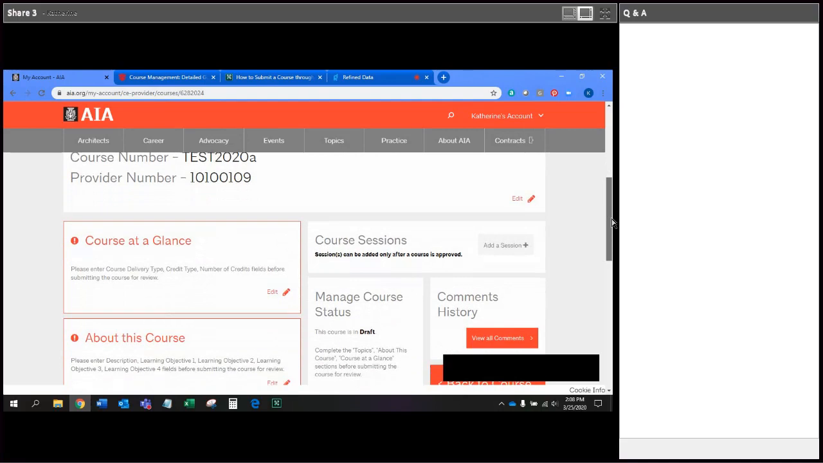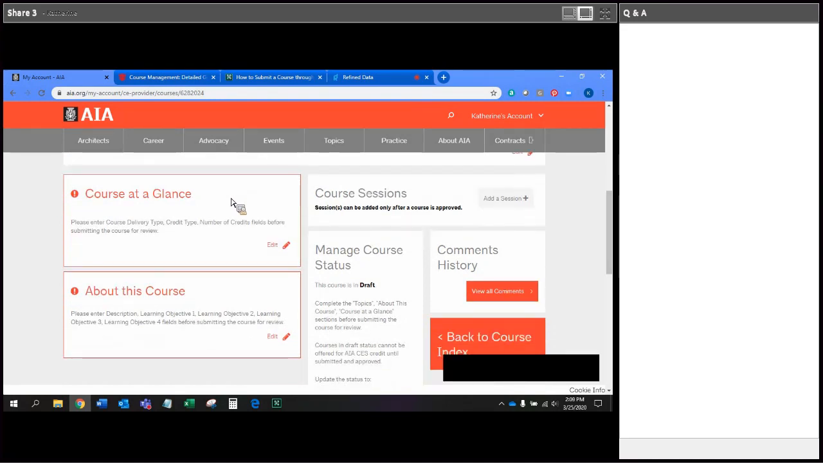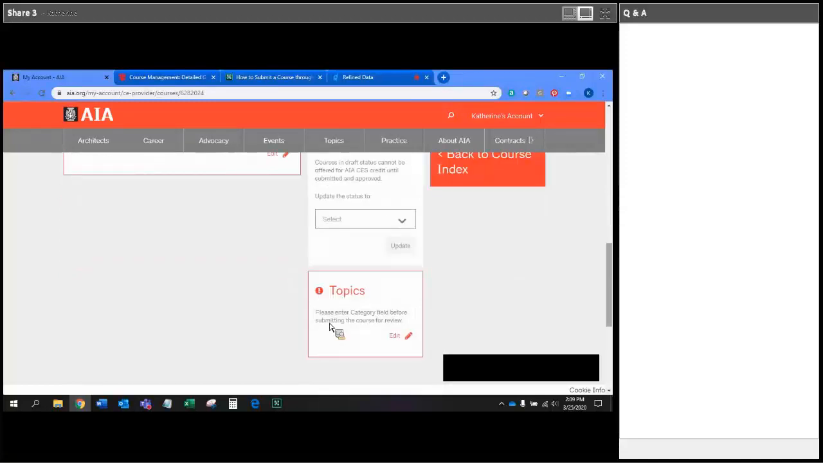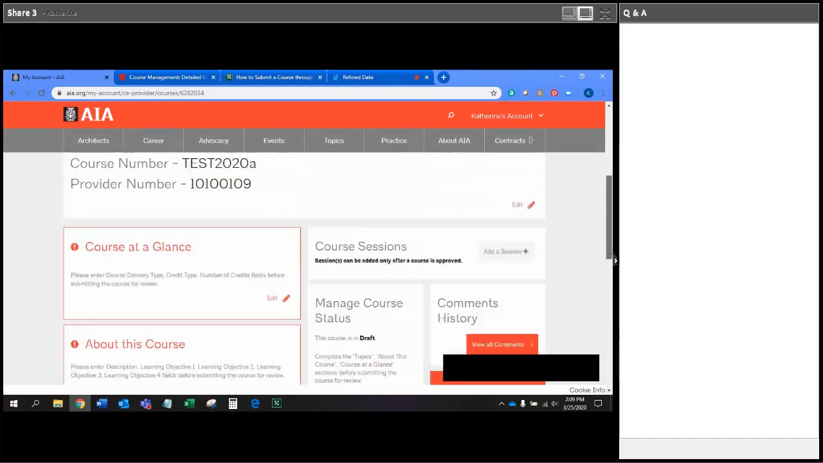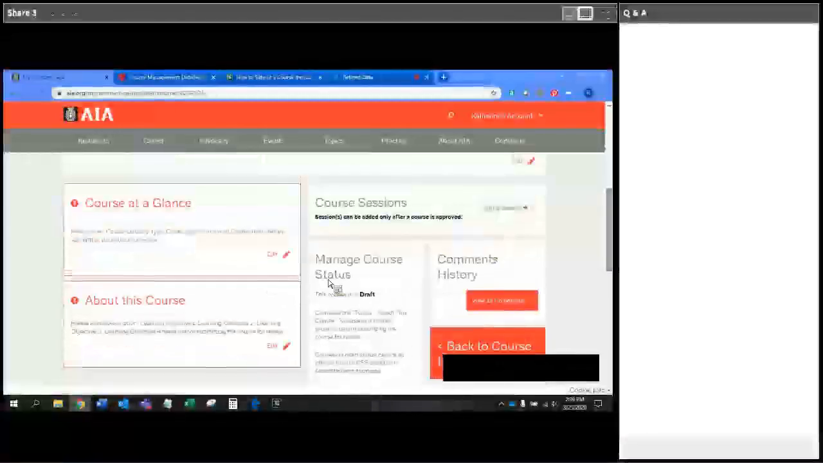So, in order to submit a course, we have some required fields in this form and some optional fields. In each of these tiles, so the course at a glance, about this course, and down here, the topics, you'll notice that they are all outlined in red. They have the red exclamation point, and their edit icon is red. That means that there are required fields which have not yet been filled out. So that's your visual reference that you haven't completed all of the necessary information yet.